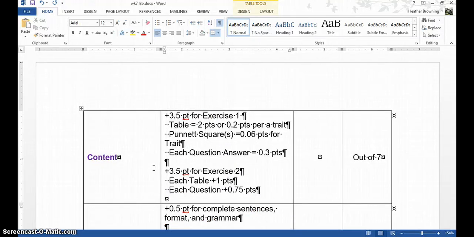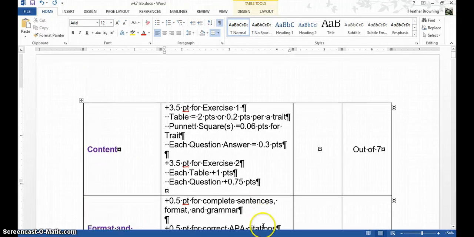And I think that's everything. As always, I have access to the answer keys, so if you want to submit a draft for review, feel free to do it.